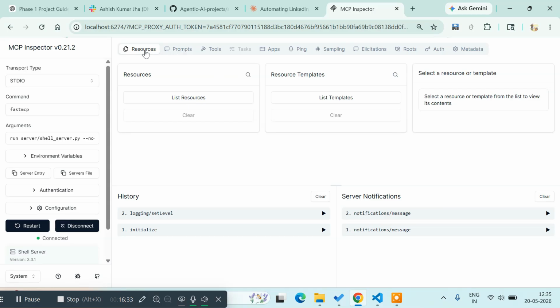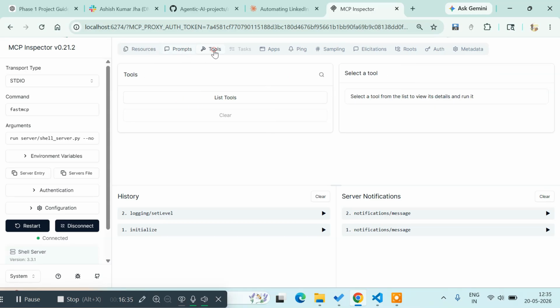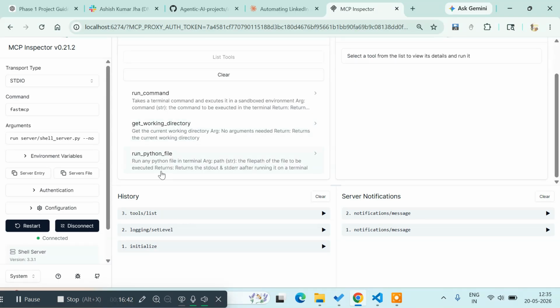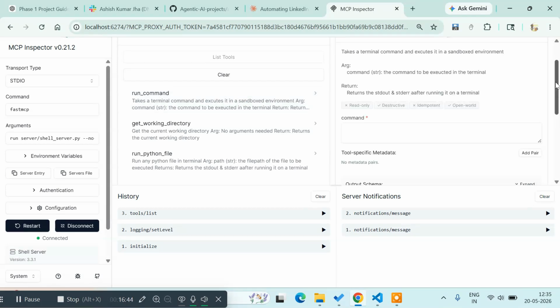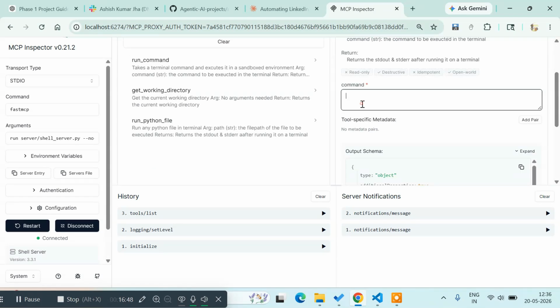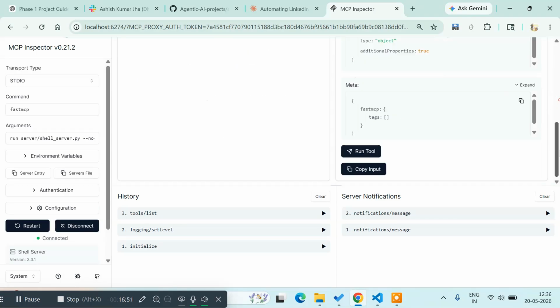Now we have not created any resources, no prompts. We have created tools. So we can search for list tools. So we have these tools: run command, get working directory, run Python file. Let's try run command. I can simply pass a command to check if it works or not. I'll simply pass the date command and check if it returns the date or not.